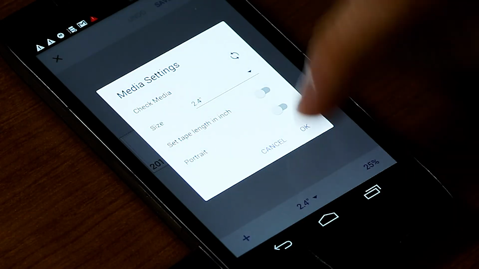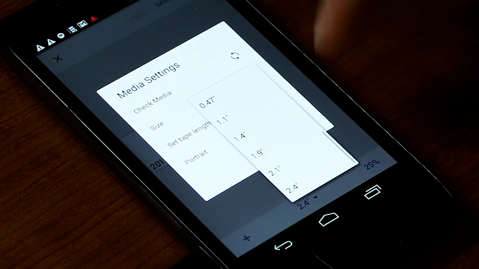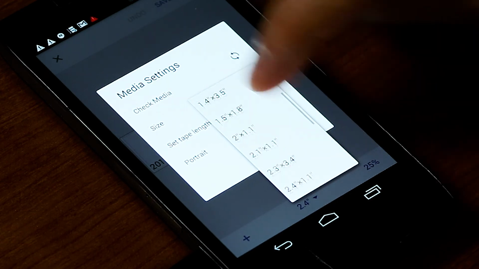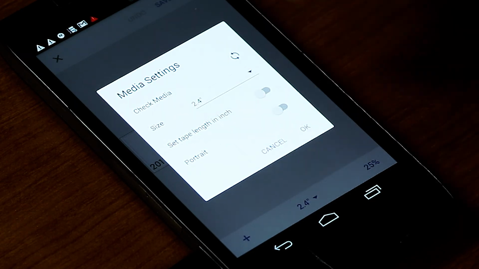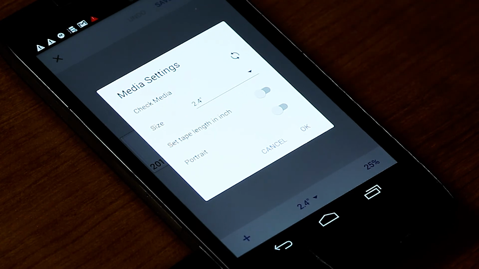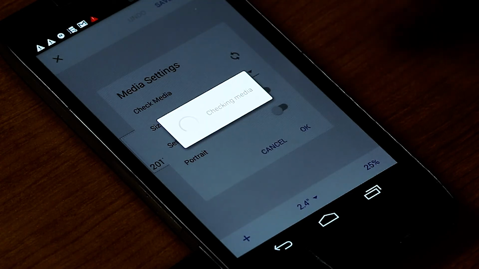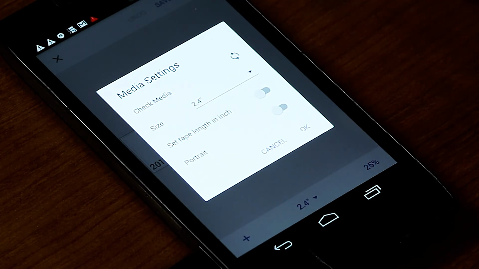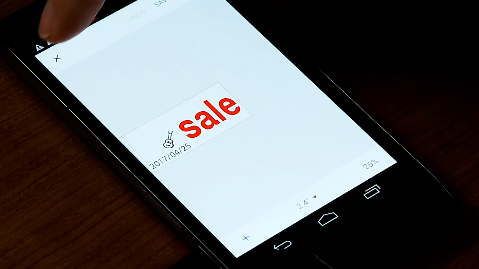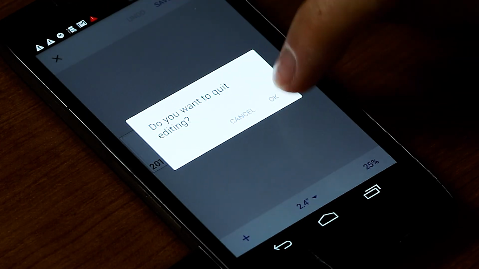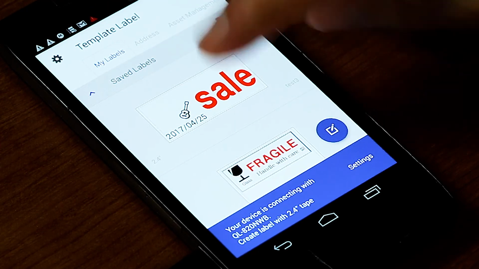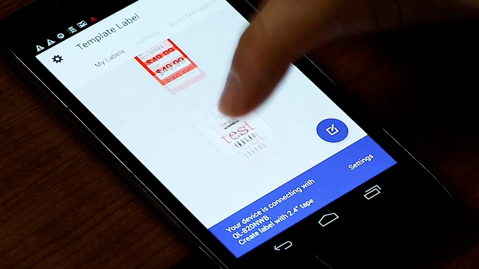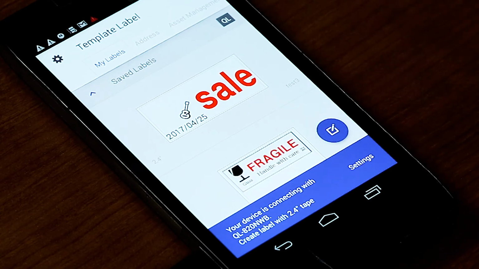In iPrint and Label, we can also set the different sizes of the labels that are available with the QL. We can also tell it to go check the media that's inside the printer itself by just clicking the print check media, and then it will automatically select it for you. Then we can always exit out of this and click on the edit, and then you see our saved labels are presented there for us to select from any previous labels that we had made.